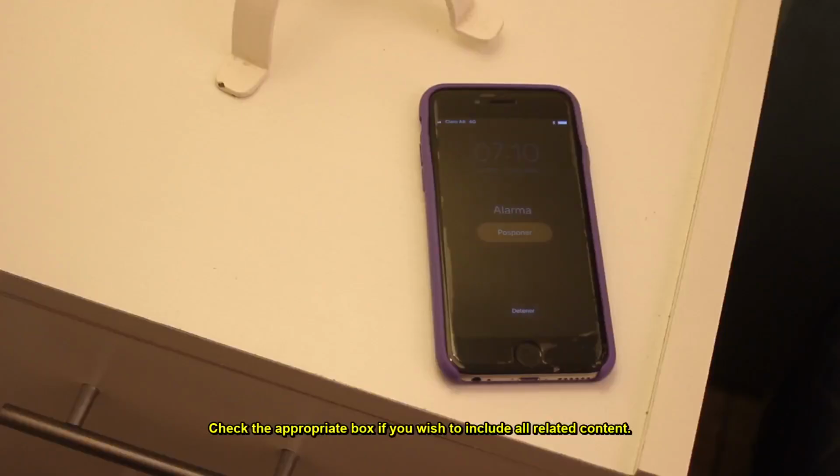In the Export settings, choose your preferred file format. You can select between Markdown, CSV, or PDF formats for your export. Decide whether you want to include subpages in your export. Check the appropriate box if you wish to include all related content. Click the Export button to initiate the process.